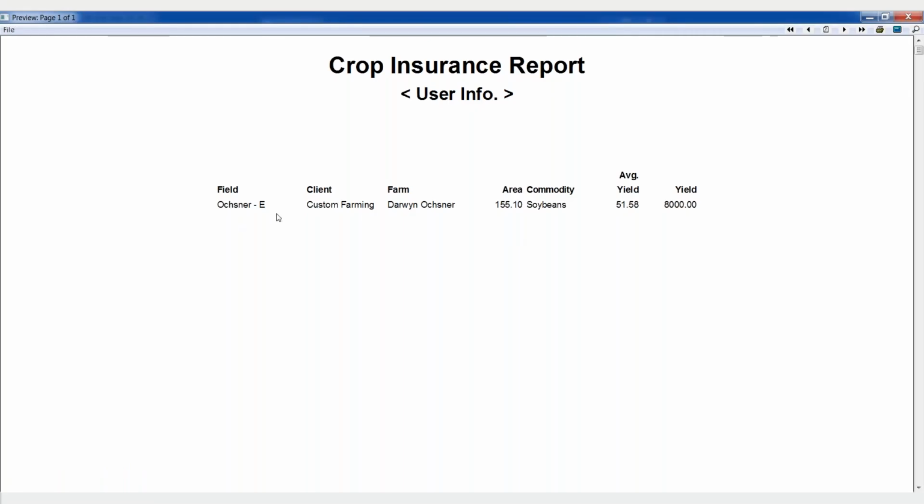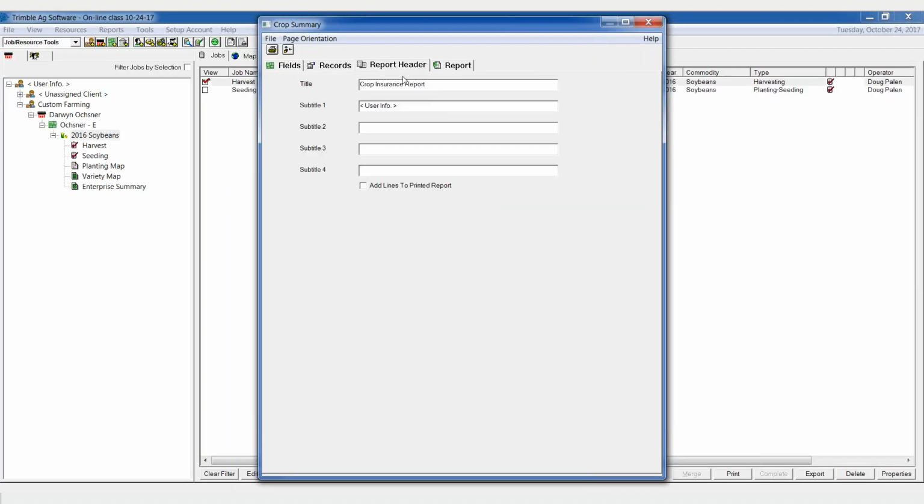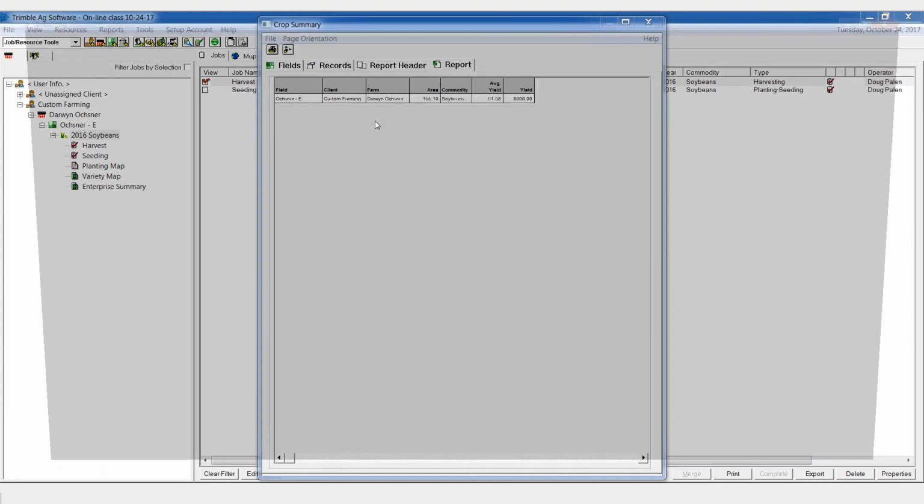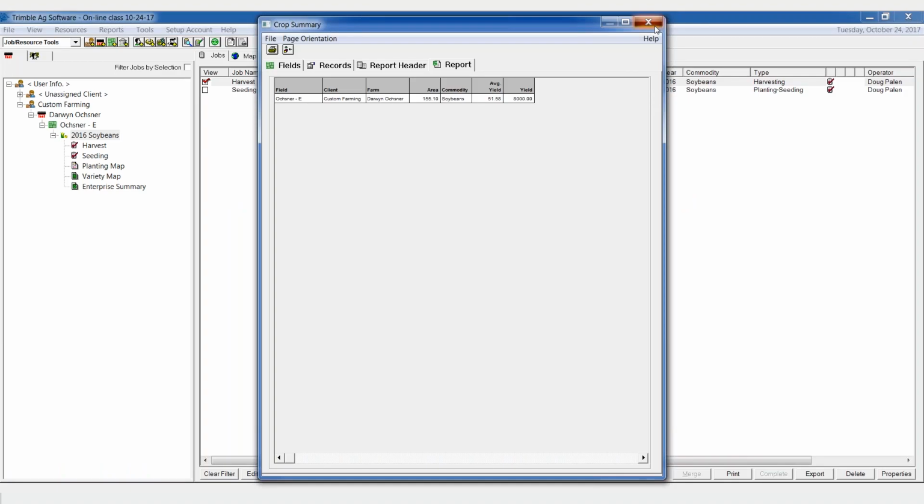So now we can see our field, our client, our farmer field name, our area, the commodity, our average yield, and then our total yield as well. So that information is all going to show up on that custom report. If you do want to change that name, so maybe we want to just call this our total yield report, we do have the ability to change that as well. So that's another one of the reports that's handy, that's commonly used.